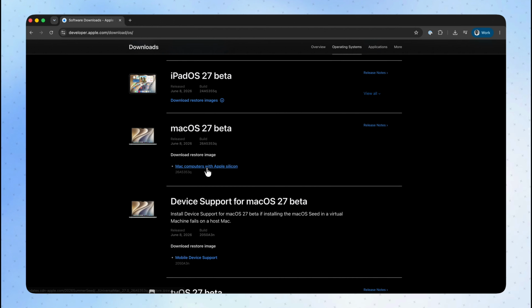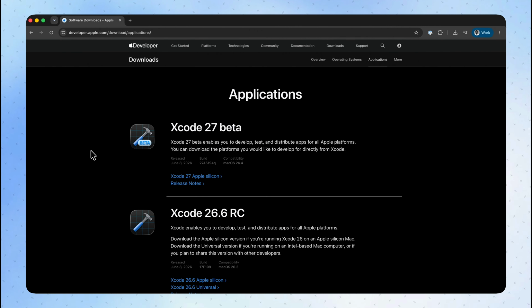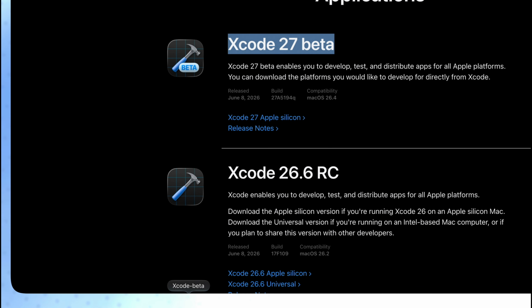So you can download macOS 27 beta for Apple Silicon. Next, you should go to Applications and select Xcode 27 beta. That is also available on Apple Silicon. So let's go ahead and begin with Xcode 27 beta.